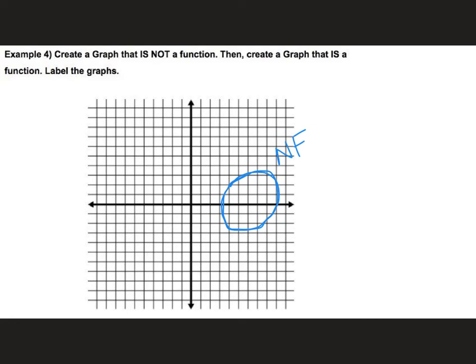And now let's do one that is a function. So we'll just do a straight line like this. And this is a function because when I do the vertical line test, my pencil or my finger, whatever I'm using for my vertical line, is only going to cross in one place. So again, there's tons of different examples for these, for a function or not a function, but we're using the vertical line test to determine if something's a function or not from a graph.